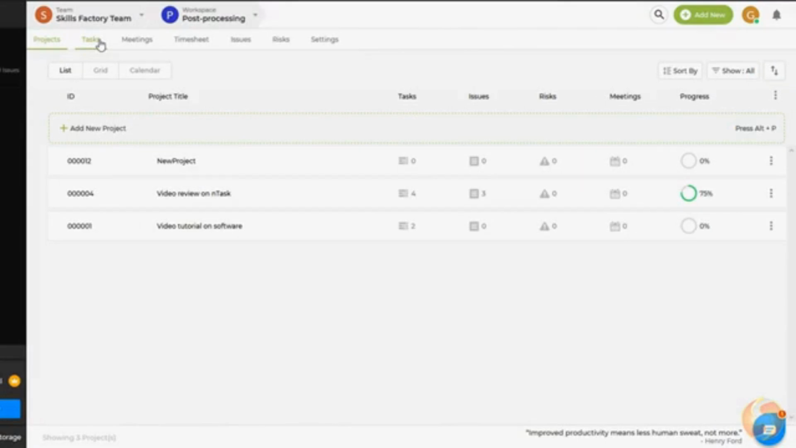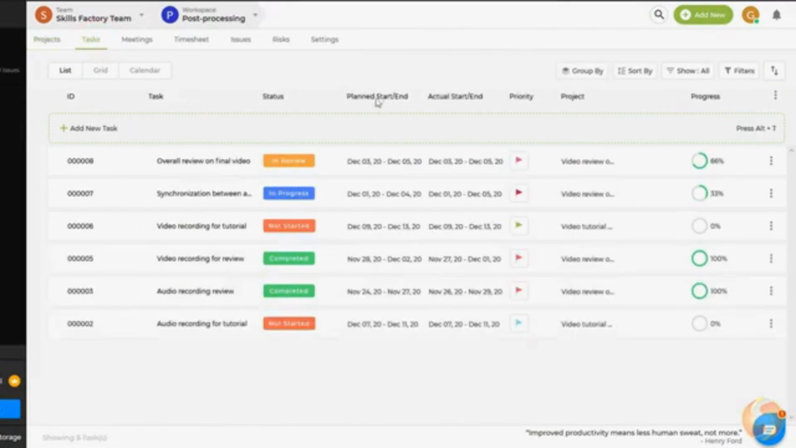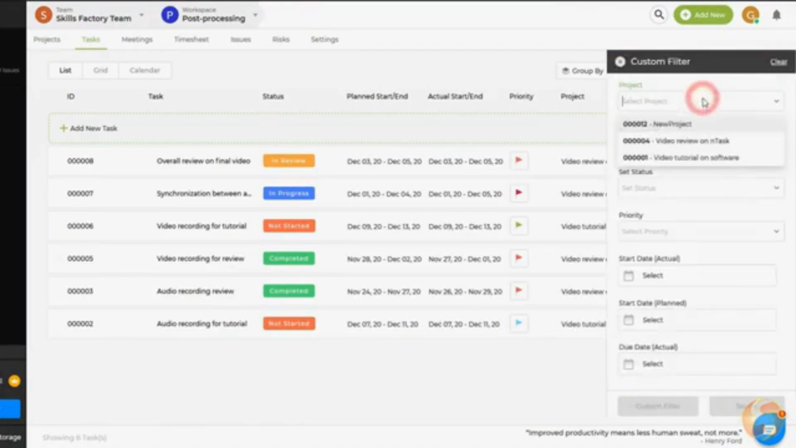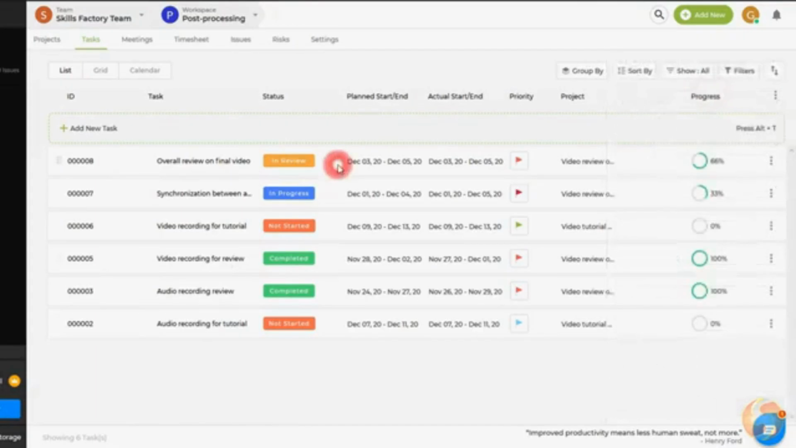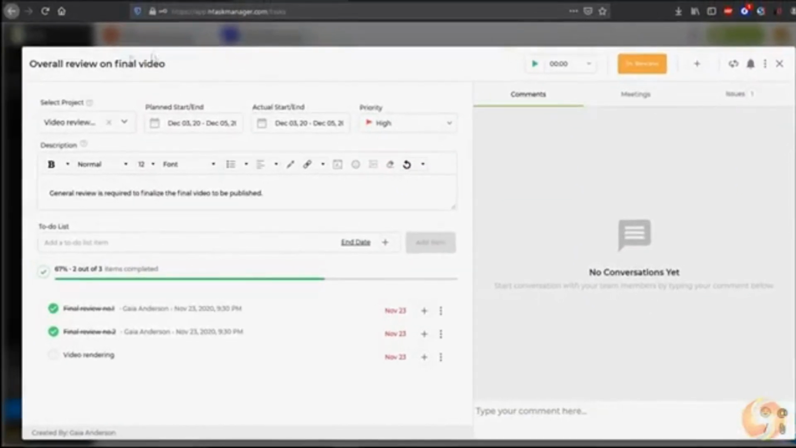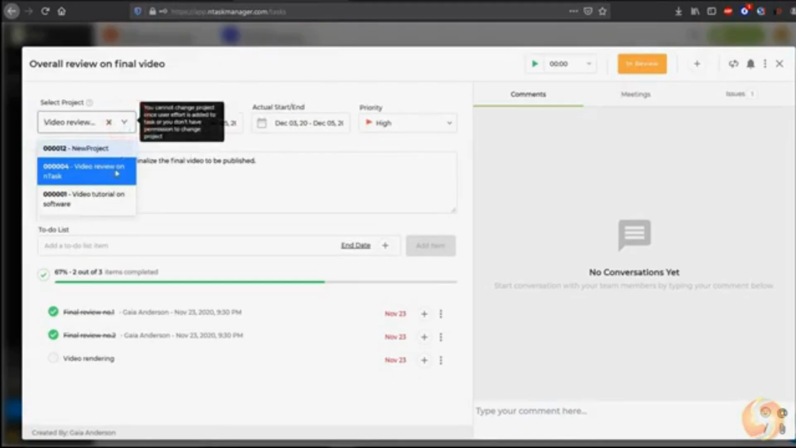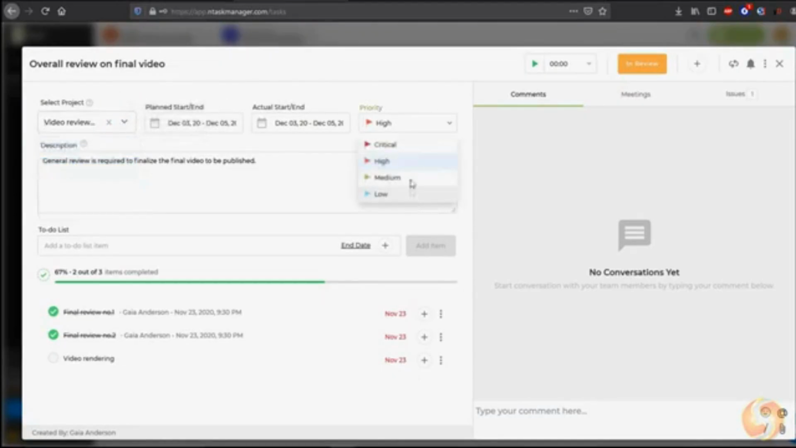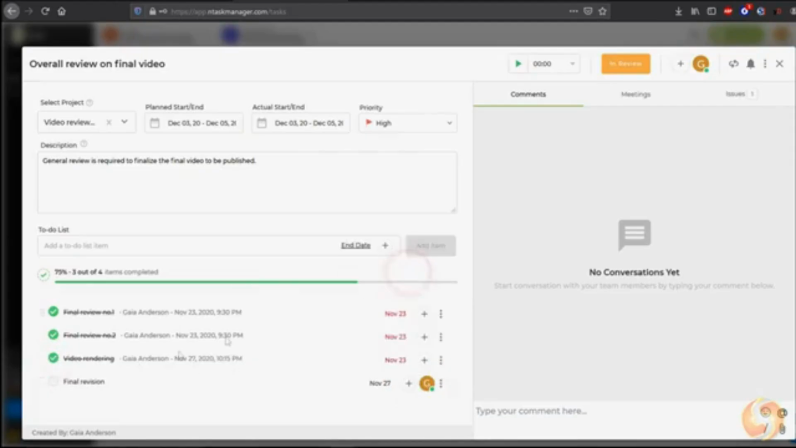Under Tasks, you can define and check the list of all the things to be done within the project, also using custom filters to group by resources, status, or dates. On each task, you can associate it to any project, add a description, set planned and actual dates, priority, and also its status and resource assignment on the right. At the bottom, you get a to-do list to be completed to increase the task progress, with the possibility to assign each item to any member.